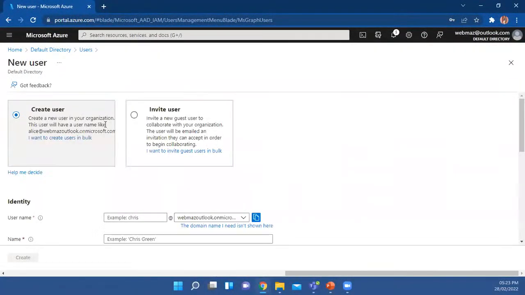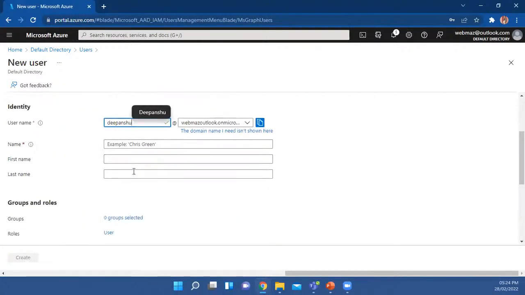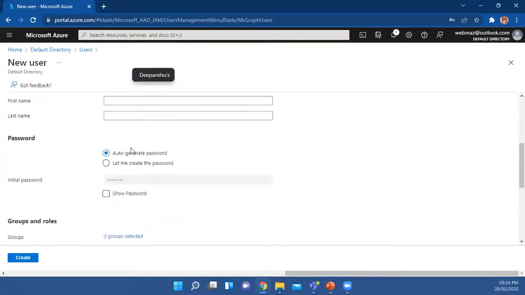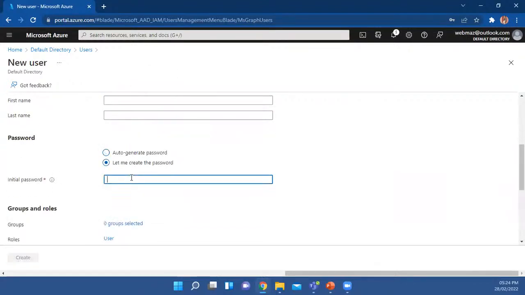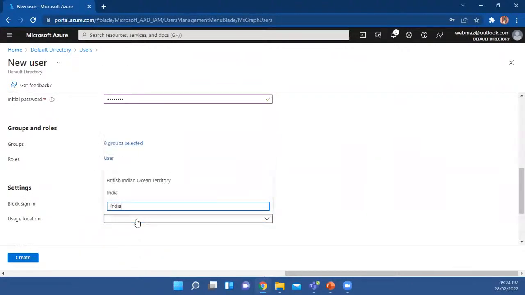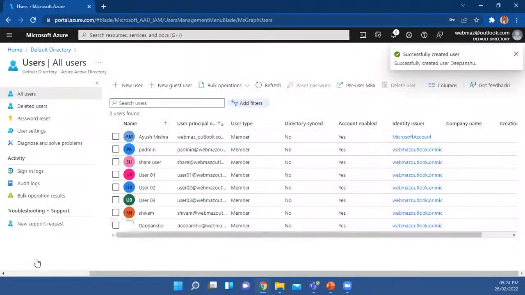And let me create 2 or 3 more users here, like the Panshu. And let me type the name here. Let me create a password. And the location for this user is India as well. Let me create that one.